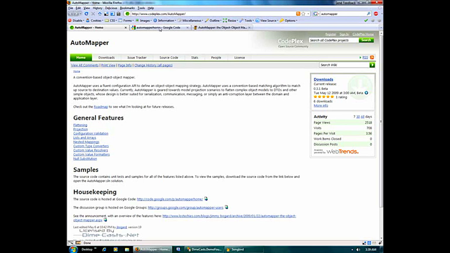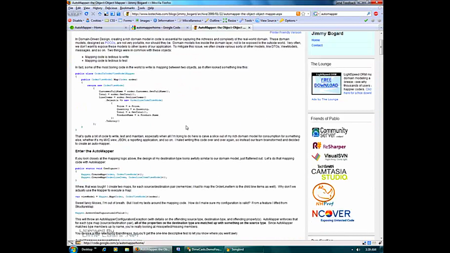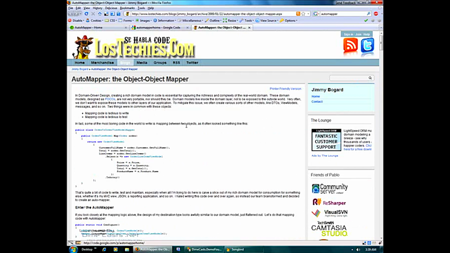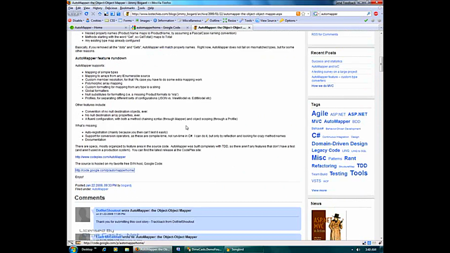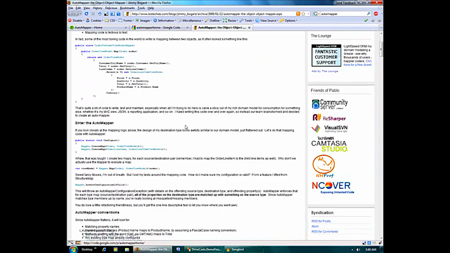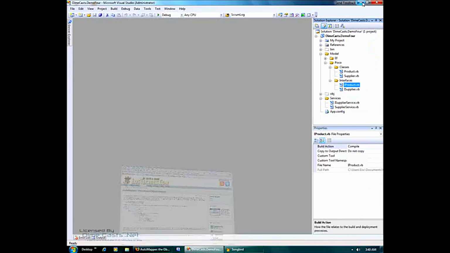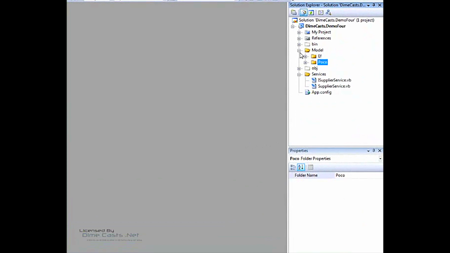AutoMapper is on Codeplex. The code to actually download is on Google Code, and there are a lot of good articles, but the introduction article, Jimmy wrote this article. Jimmy Bogart is on Los Techies. So with that being said, let's jump right into the demo.